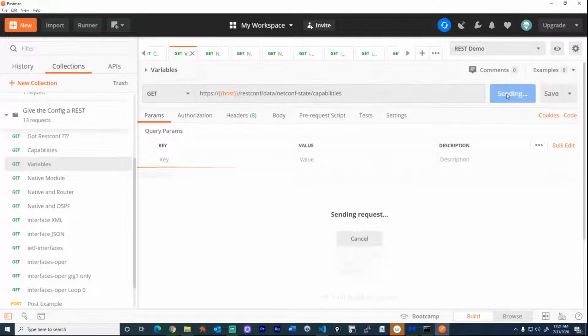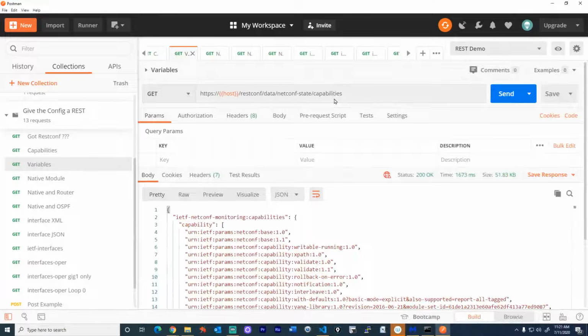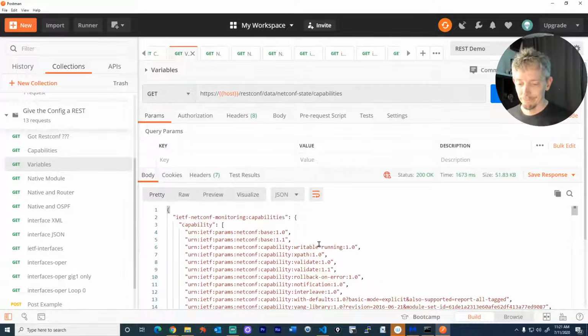So if we did a send here, that's the same capabilities request we did just a few moments ago. Exactly the same, except now it's using the variable in our string, but the actual end result is the same.